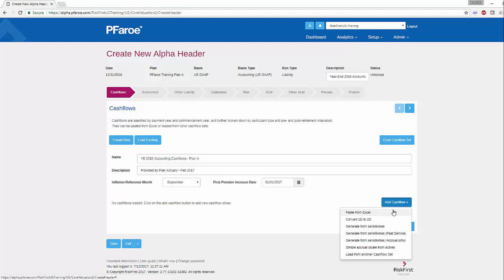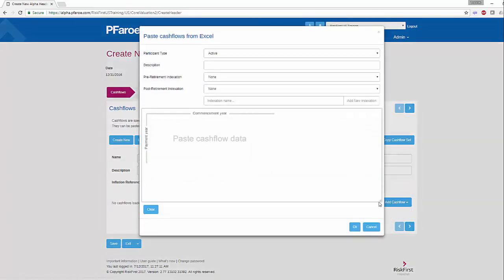There are many options here, defined in detail in our online reference guides, allowing the user to bypass having a cash flow profile entirely by using our sensitivity input options, or to create more highly sophisticated two-dimensional cash flow profiles. For now, we will simply paste from Excel. Here, select the participant type, add in a description if you like, and set the pre- and post-retirement indexation types if relevant.